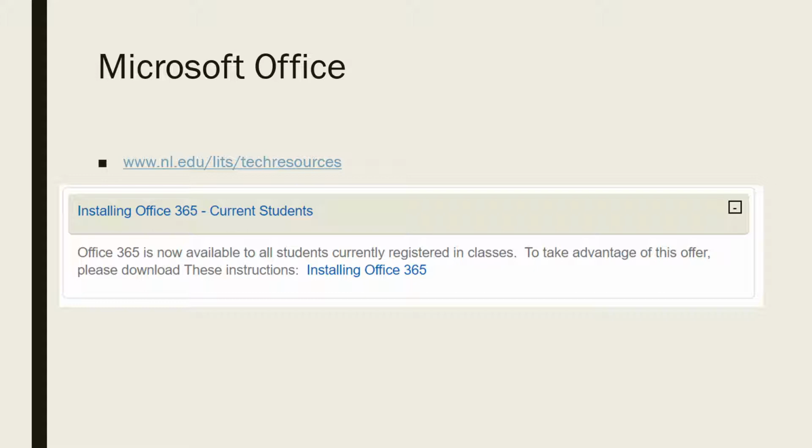Usually, you'll stick with Microsoft Word, but you may sometimes be asked to create presentations with PowerPoint, and you'll also often be graphing data in Microsoft Excel. The great news is that you can get access to these programs for free as an NLU student. Be sure to download these as soon as possible.